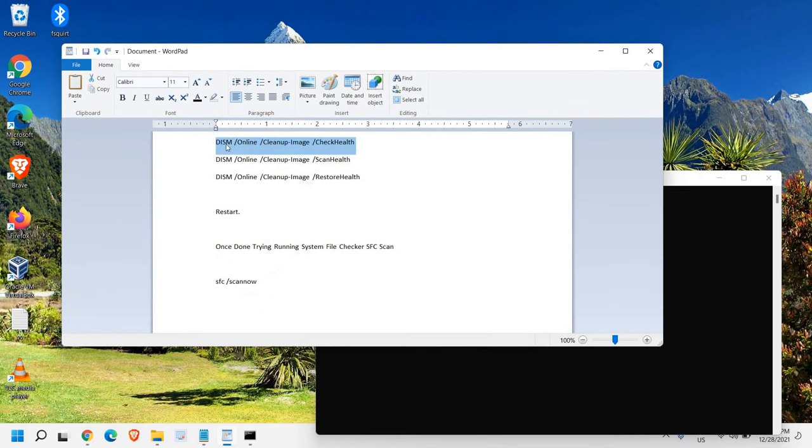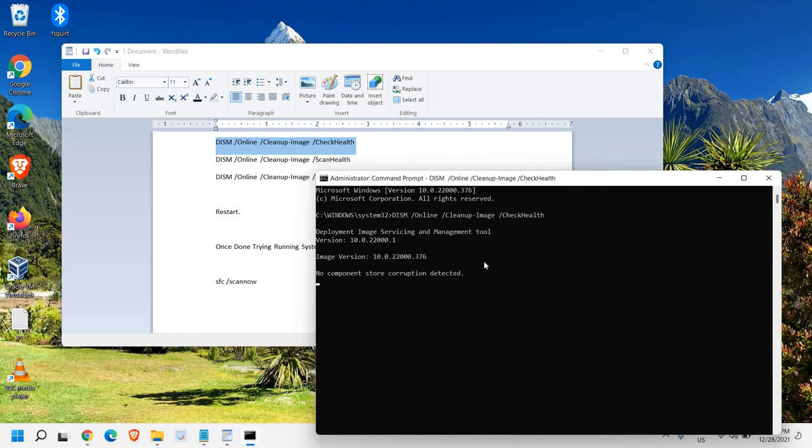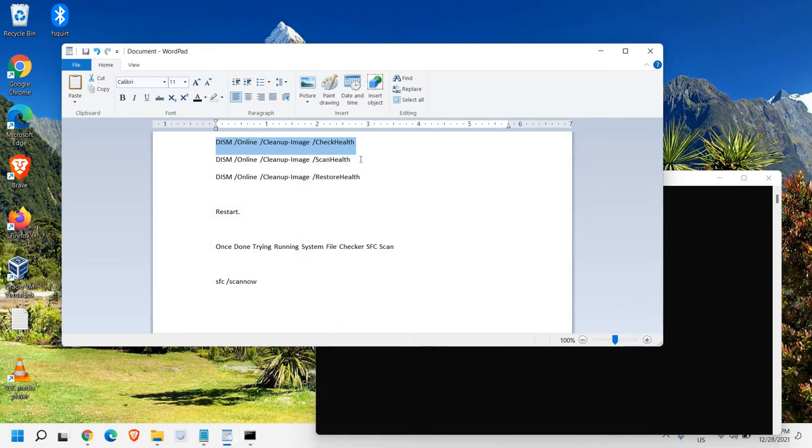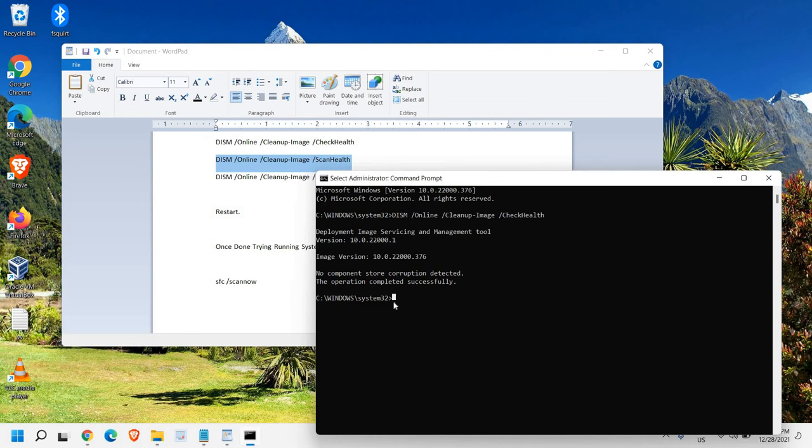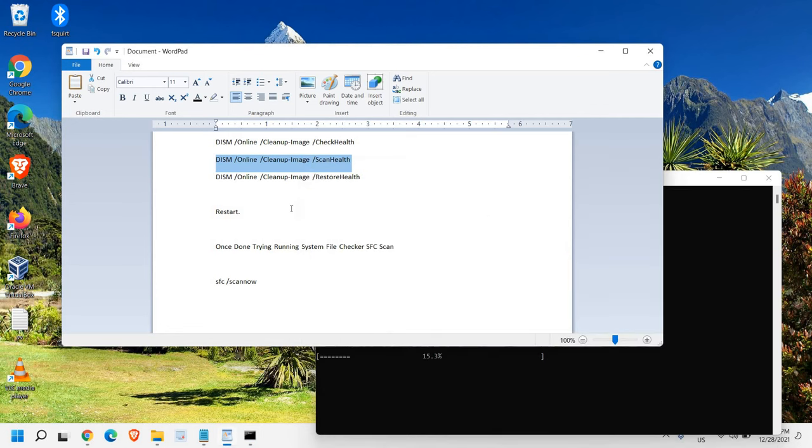This is for DISM check health and then just paste it right here. And it will start scanning your computer. Once the first command is done, do the second one. Just copy it and paste it right there by pressing Ctrl+V and it will start scanning your computer. Now this step might take 5-7 minutes or more than that. It depends on your computer, but once this is done, you need to run the next command.